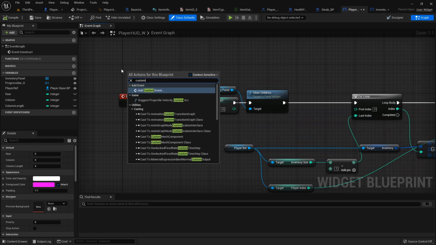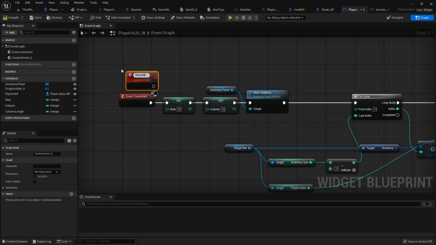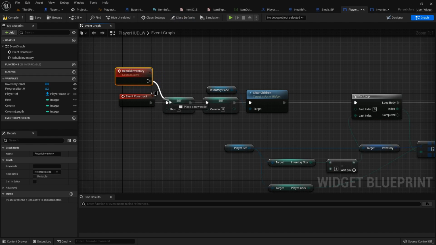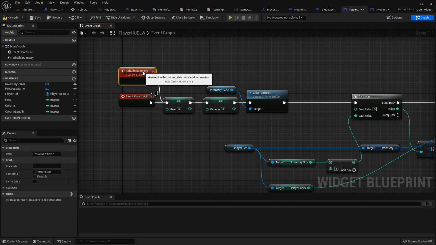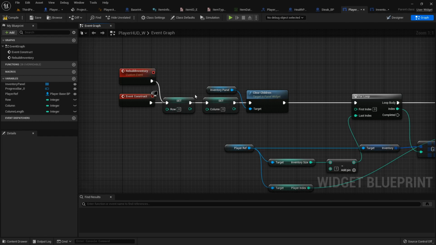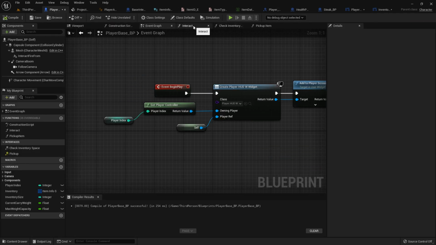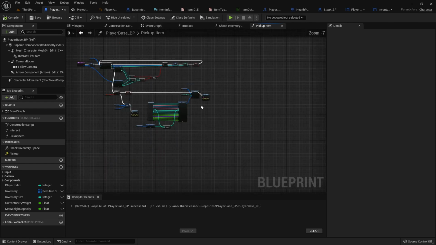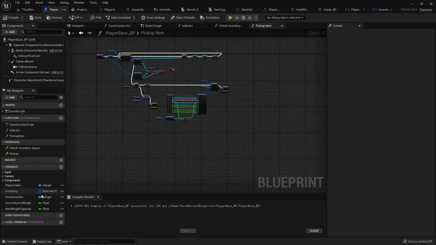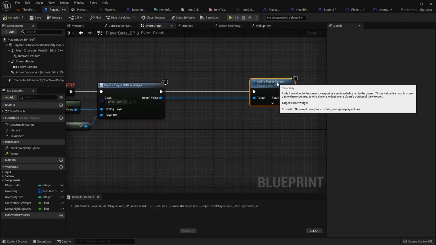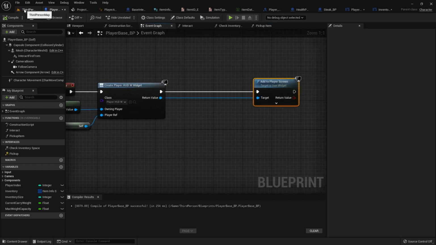So let's add a custom event called rebuild inventory. When we call this, it feeds through as if we're creating it for the first time. It deletes everything we got and rebuilds it. So on player base, when we pick up an item, at the end of either one of these, we want to get our HUD reference that we did not establish yet. So we'll move this over here.